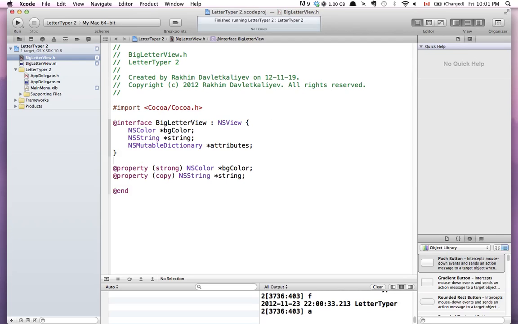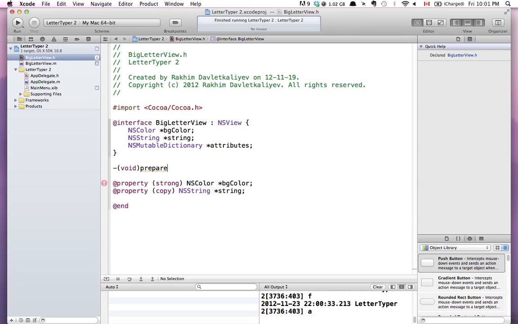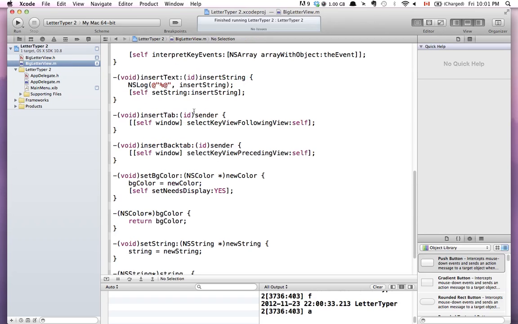I also want to create a new method that will return no value, so void, and I'm going to call it prepare attributes. I'm going to call this method when my application starts, and it will populate this mutable dictionary, create it at first and then populate, of course. So let's just try that.